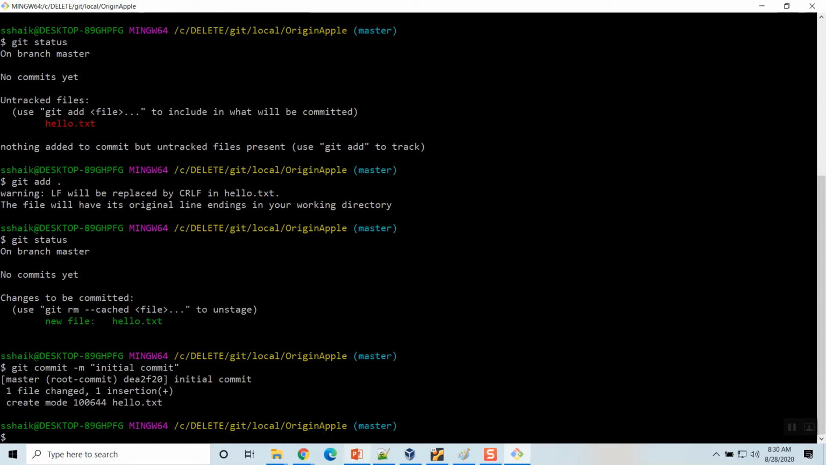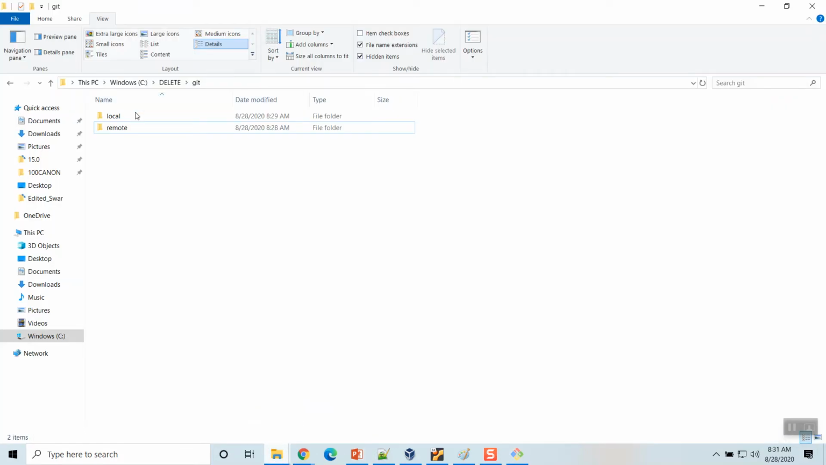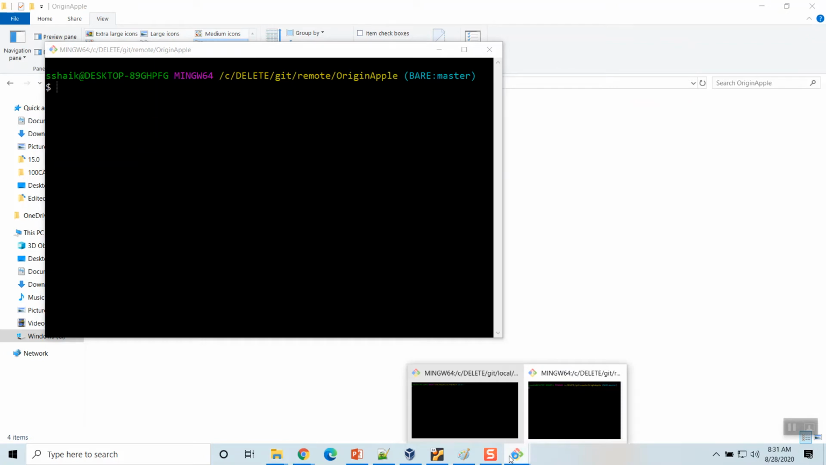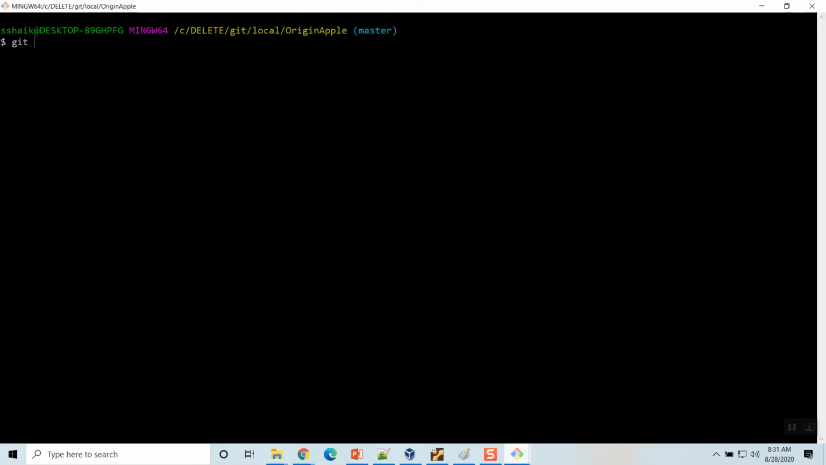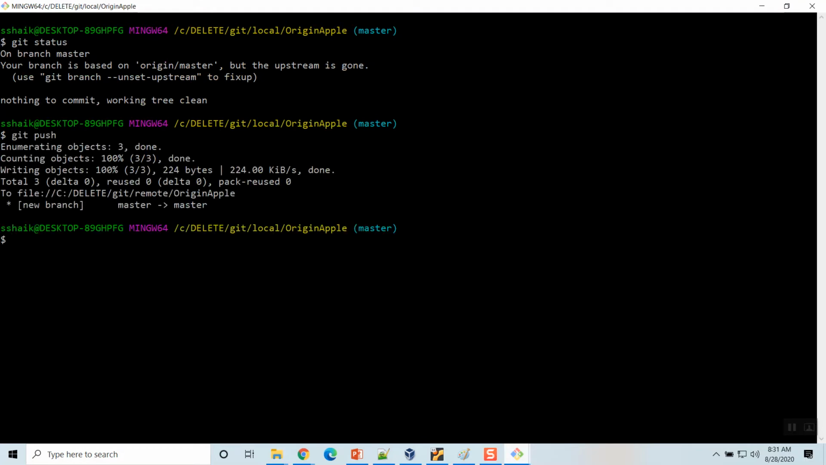What's so special here? It's nothing special from what we did yesterday, but there's something special now, so pay attention. If I have to see which remote I am pointing to, for the sake of that, let me go ahead and open this up and make sure I pushed the changes. So let's do a git push. Now it is pushed.